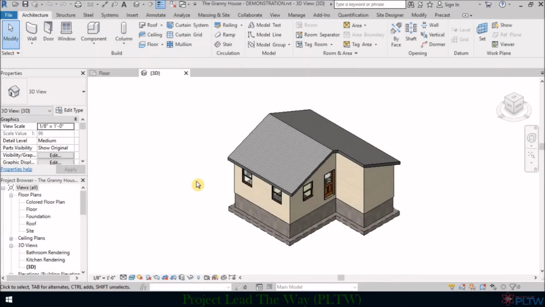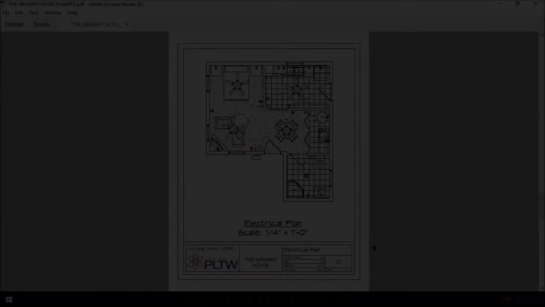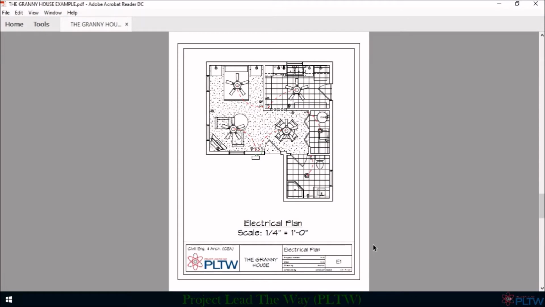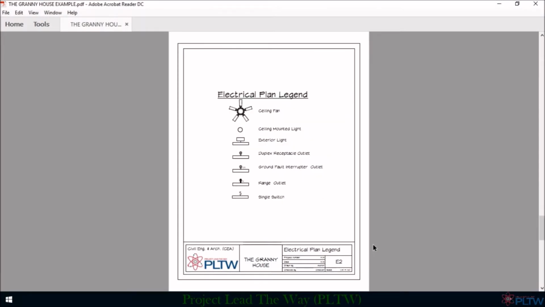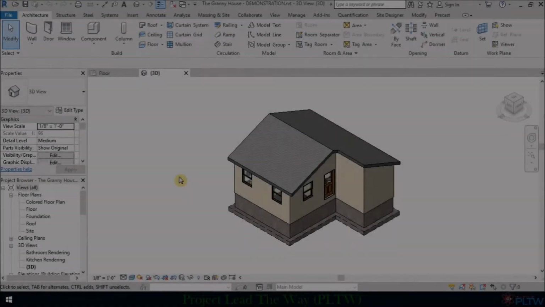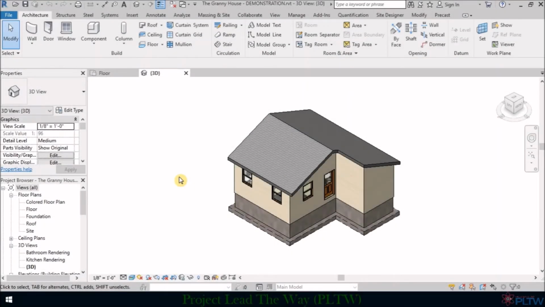In this video, I want to provide you with a demonstration on how to create an electrical plan in Revit. This is an example of an electrical plan, and this is an example of an electrical legend. For this demonstration, we will be using the Granny House Revit file. In this file, you will follow the steps I show you to create an electrical plan and an electrical legend.